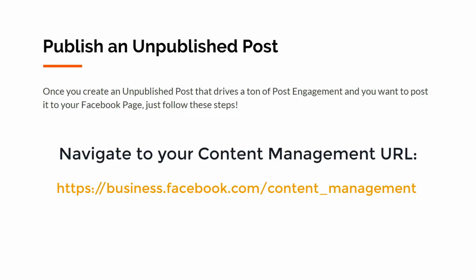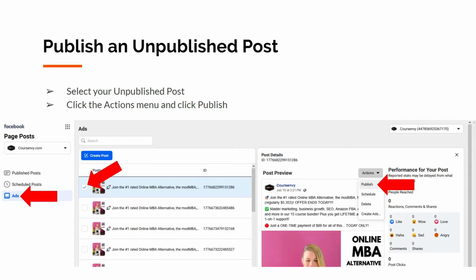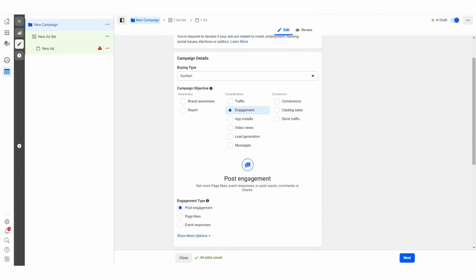Once you create an unpublished post that drives a ton of post engagement and you want to post it to your Facebook page, just follow these steps. So on this page post page, select this unpublished post. So click that checkbox and then click the actions menu, and in that drop down, select publish. The final engagement campaign type is event responses.